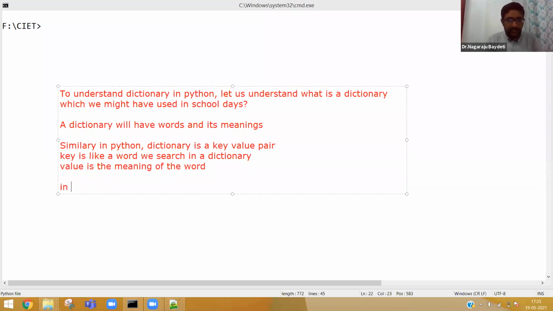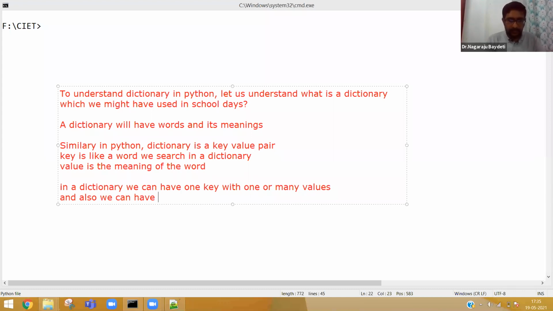So, in a dictionary, we can have one key with one or many values, and also we can have keys and their values. So when you refer a key, you can get a value. When you refer a key, you will get a value. Tell me if this basic understanding is clear or not.